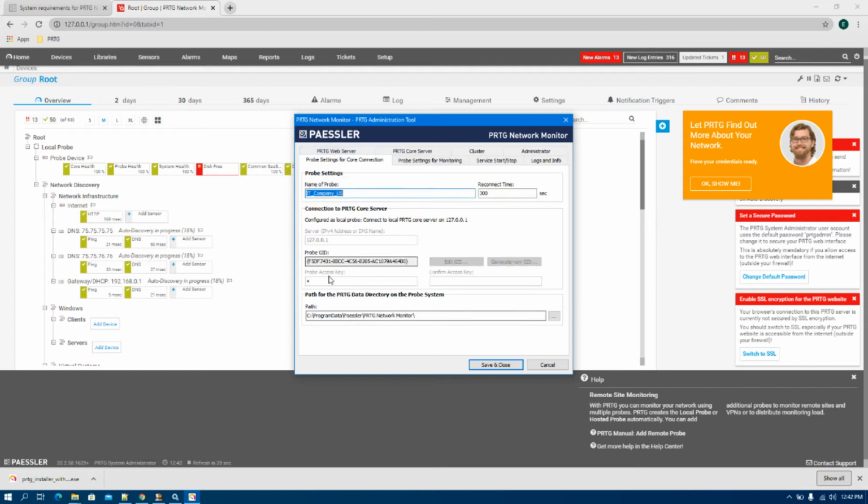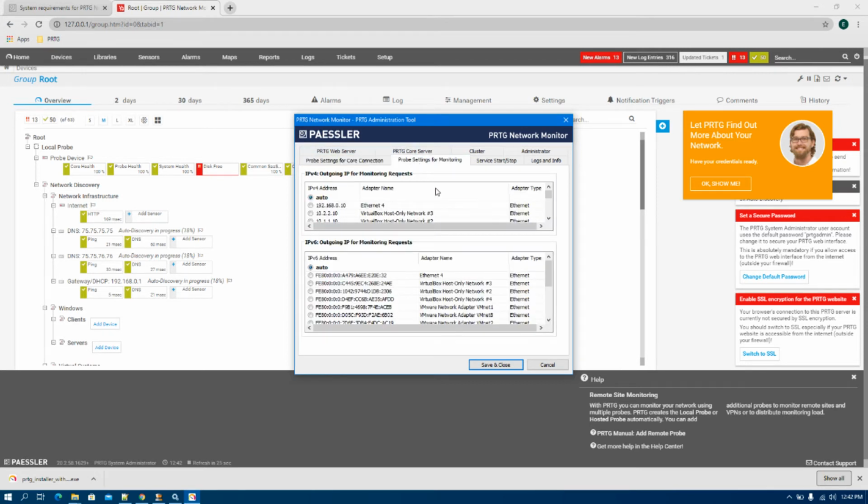Okay, so this one we already discussed. And probe settings for monitoring. Yep, you can put an output IP for the monitoring request. I just prefer to stick with an IP. I don't want it to be auto, sending random permissions. Because if you have a firewall, you want to enable access in the firewall, and then you need to stick with an IP so that it will be easy for you to enable the access list or IP rule in the firewall. And IP version 6 I don't have in my network, so I'm good with that.